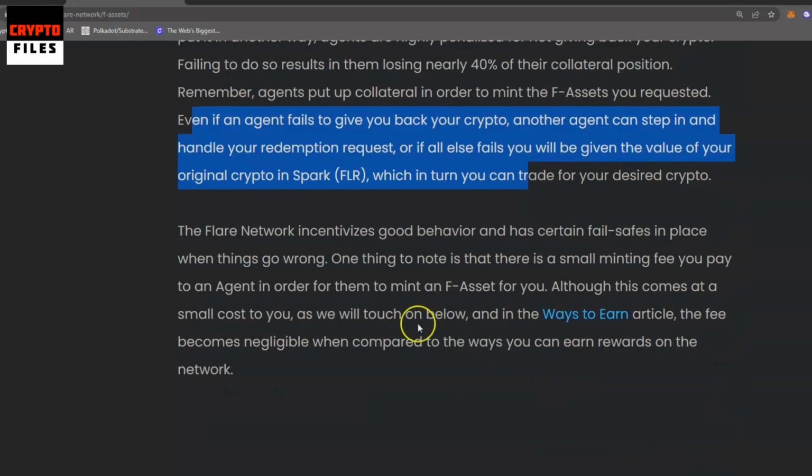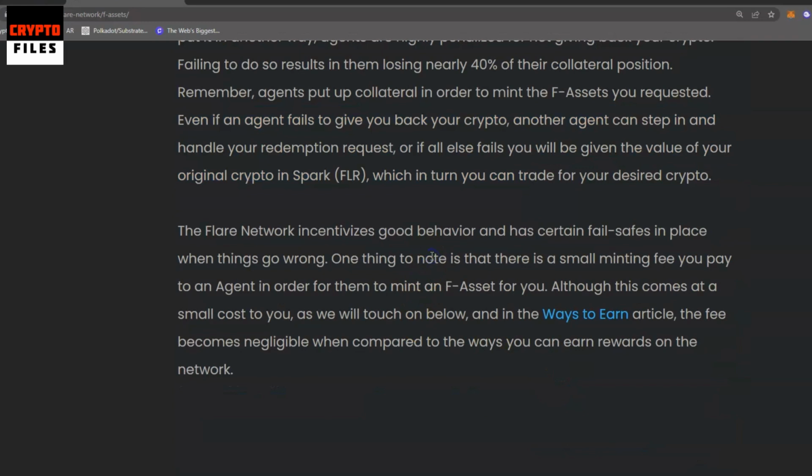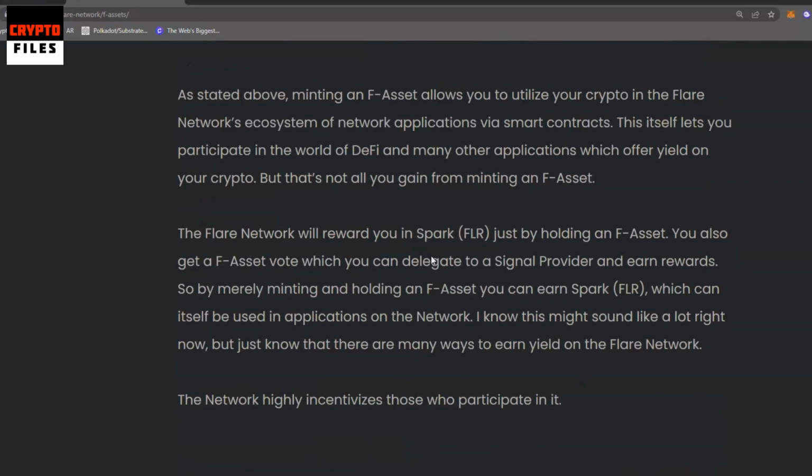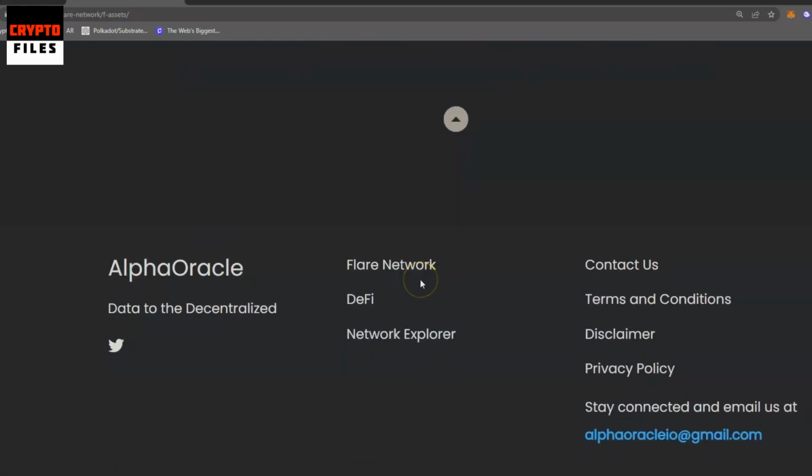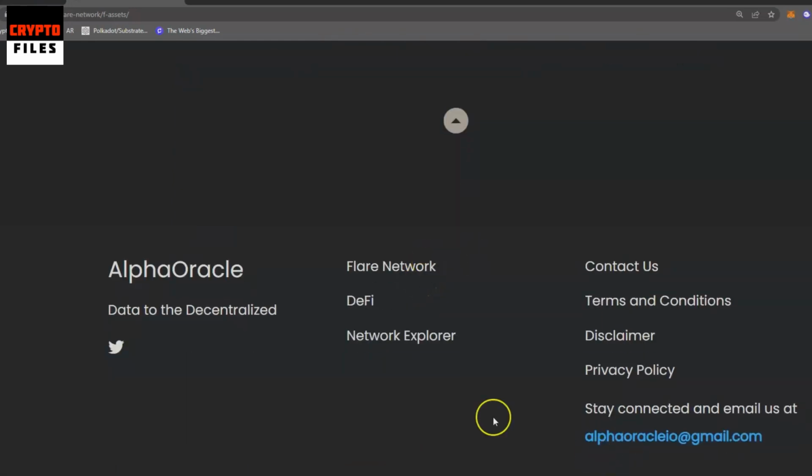So if you're looking to run a smart contract, you don't have to go and trade your XRP for Spark tokens. You can actually go ahead and mint an F asset and then redeem any of your XRP if you need to, and that'll be done by the agents holding up collateral, which is the Spark token, and that's how it works, guys. Let me know what you guys think. This was just a breakdown.